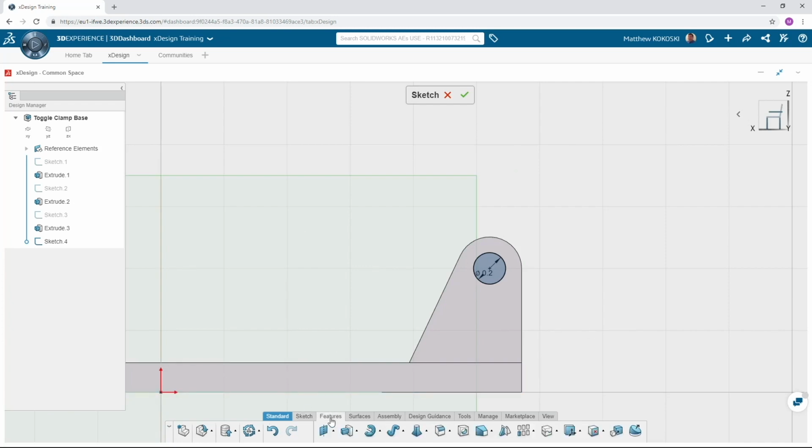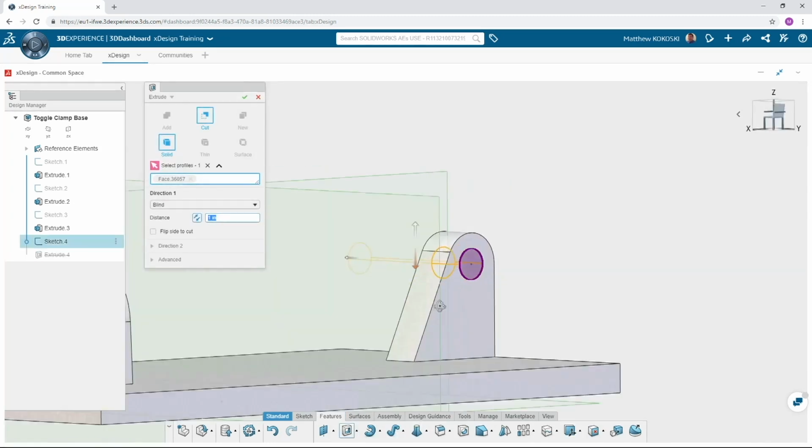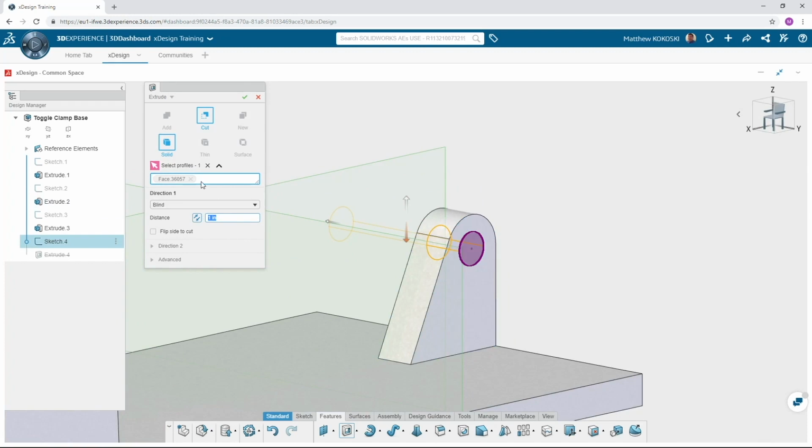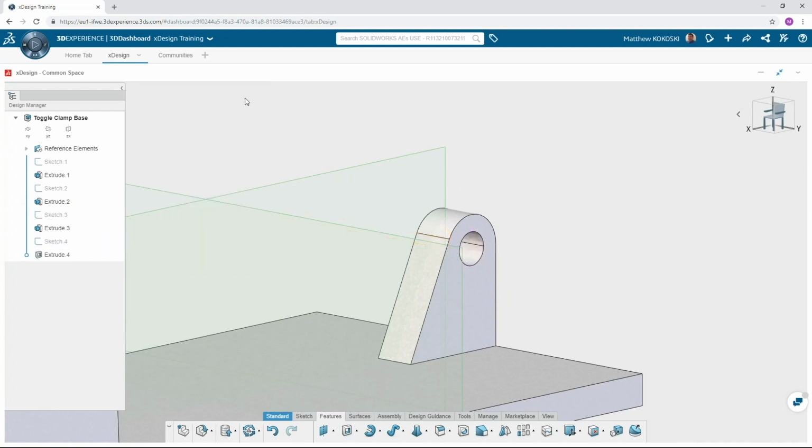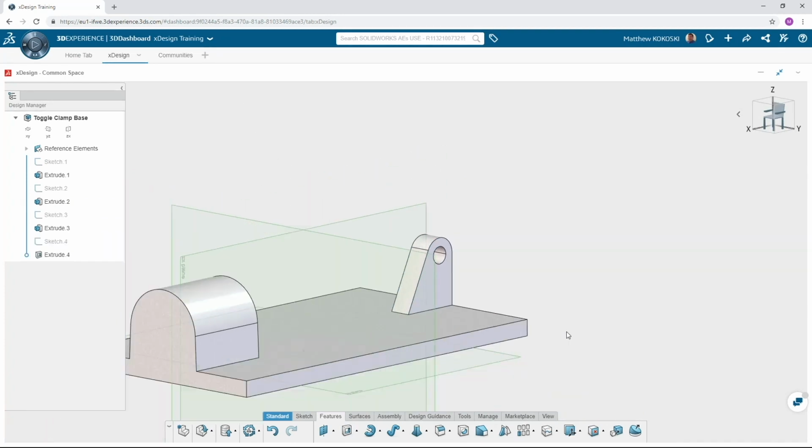Now, select extruded cut from the action bar. And in this case, our end condition will be through all one direction. This will cut a 0.2 inch circle through the part. We will add a half inch hole in the front.